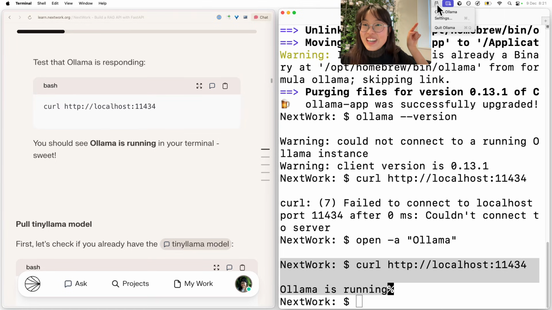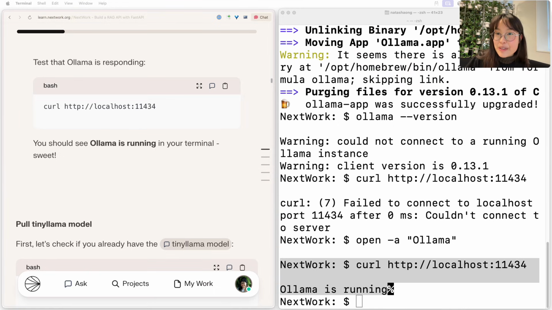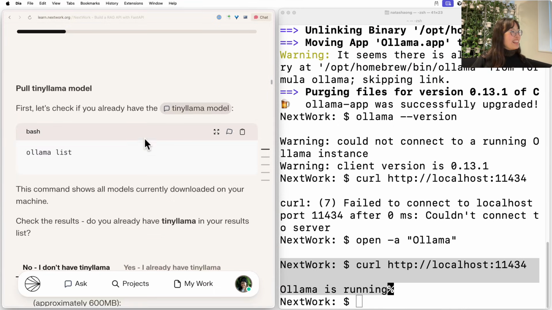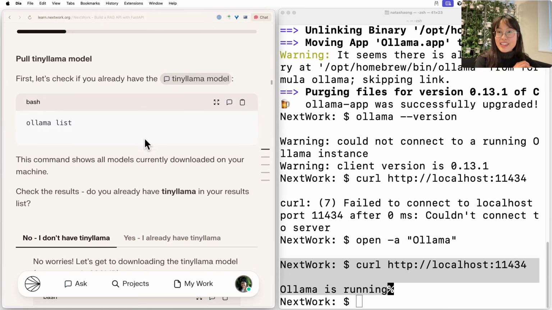You can even see this little Ollama icon up top, which helps you confirm that Ollama is running. Now that we've got Ollama running, we've got the main tool that's going to help us with pulling these LLMs. And the model we're going to be pulling today is called Tiny Llama.